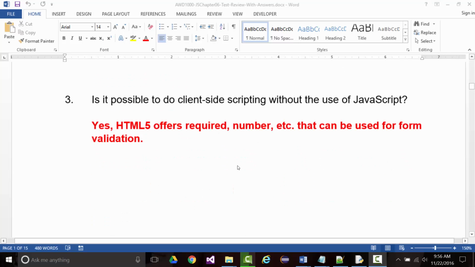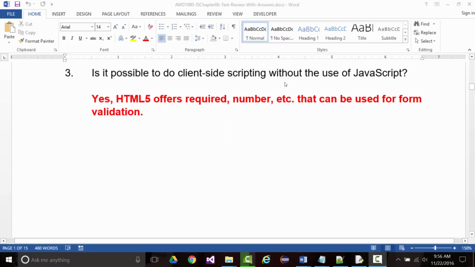All right, number three, is it possible to do client-side scripting without the use of JavaScript? Yes, and you already knew that. HTML5 offers some validation that you can use. Again, things like required, number, placeholder, etc.